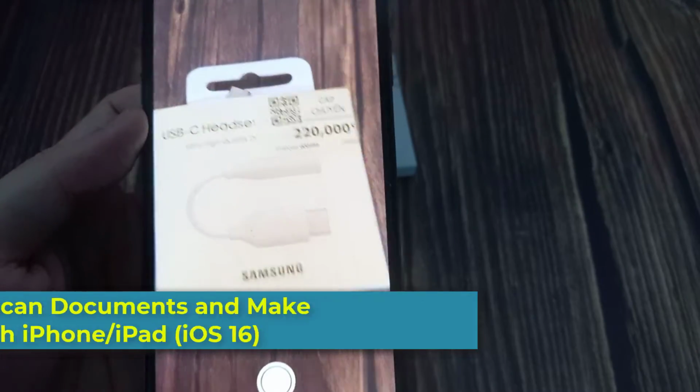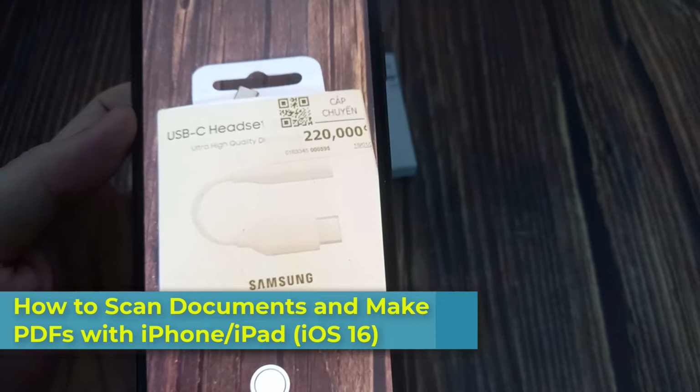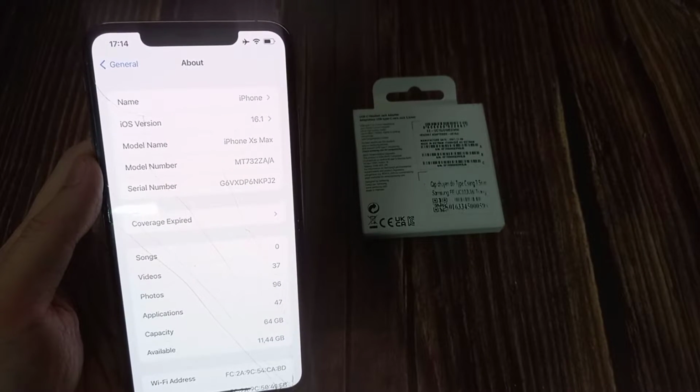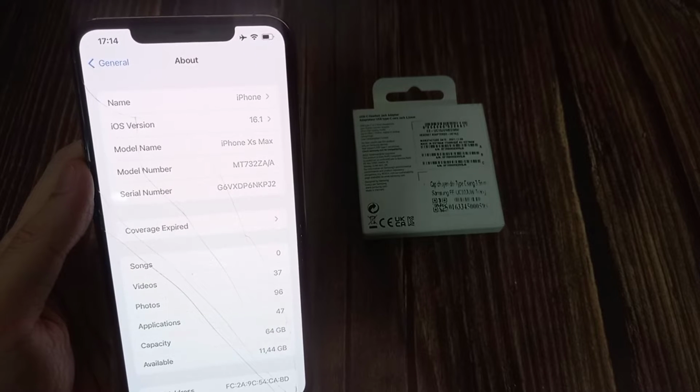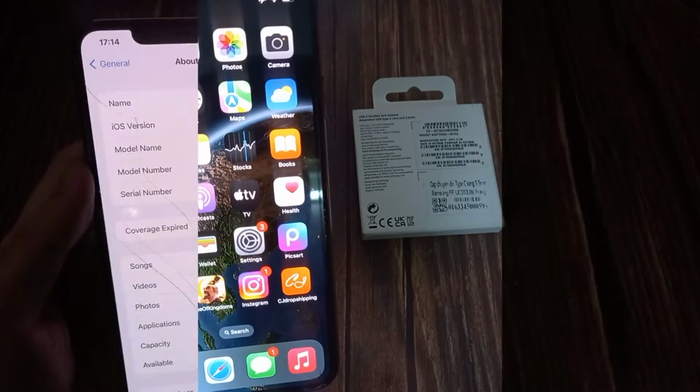Hi everyone. Need to scan a document to print a copy of it, or attach to an email, but don't have a scanner handy? If you have an iOS device, in this video, I'll be showing you how to scan documents and turn them into PDFs using your iPhone or iPad. Now let's get started.